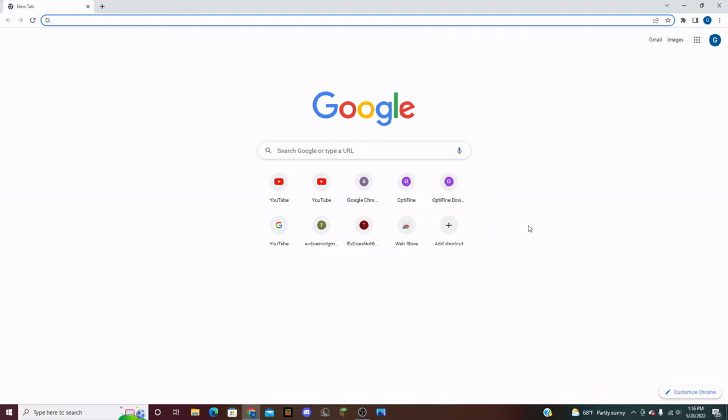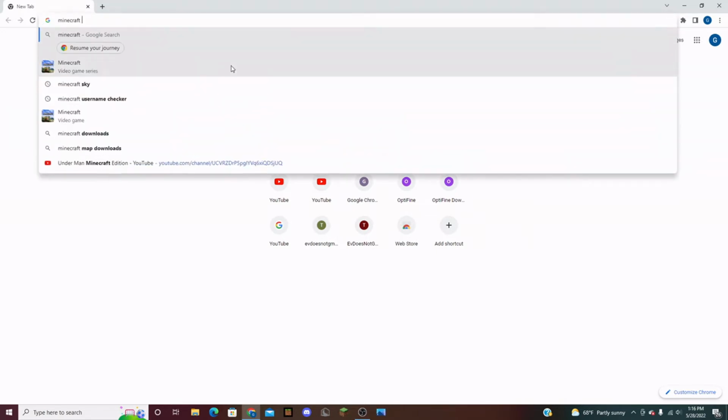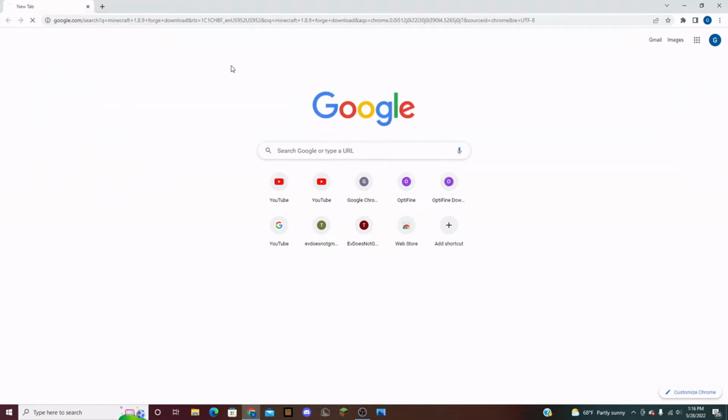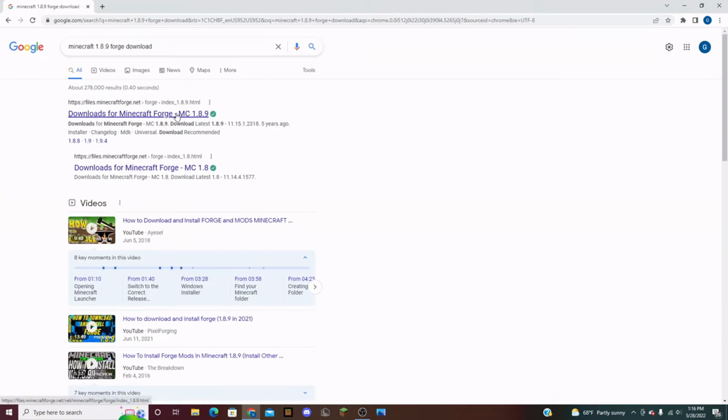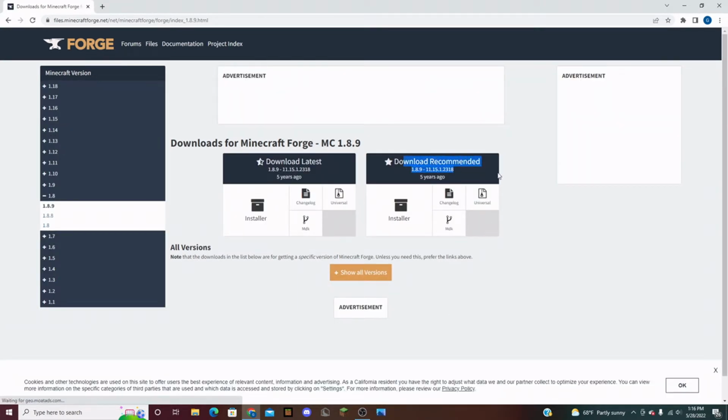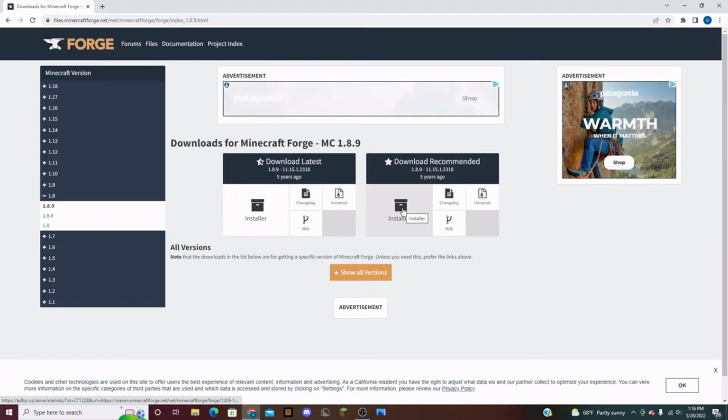Forge is one of the best launchers for mods in Minecraft, and almost all the Skyblock mods are used with it. To download, click on the link in the description under Forge Download, or search Minecraft 1.8.9 Forge Download. And then just click on this. And then you're going to go under download recommended and then click the installer. Wait, it's not loading. And then you're going to want to click on the installer.